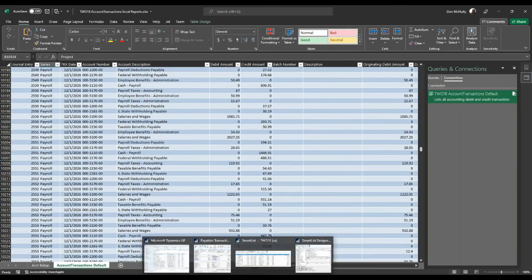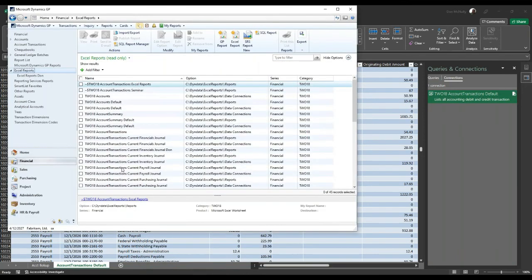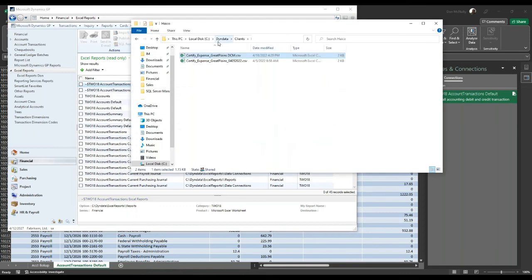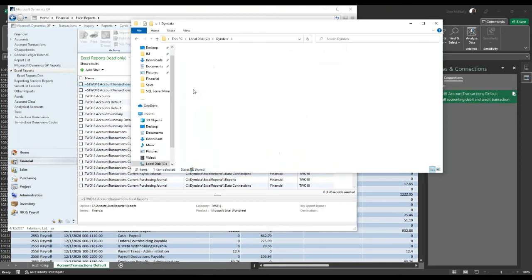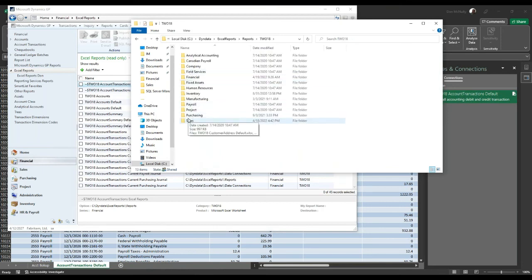Now, when I go back to GP, each of these has sales reports that show up like this. I use the GL because I've got the most data in the GL, but you could use this against any smart list. Every default smart list is already available to you inside there. When you look inside your Dyn data, and we go Excel reports, and 218, each company is here.